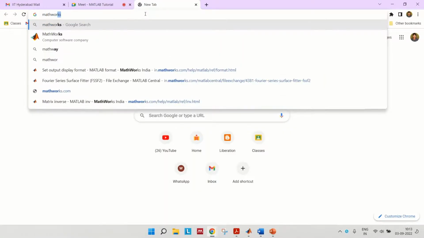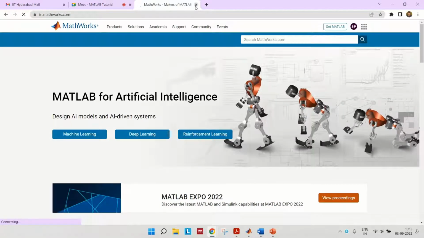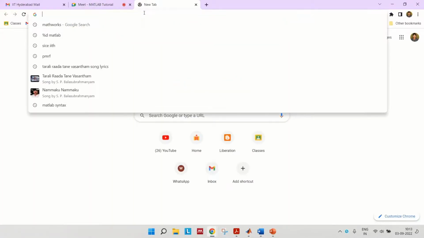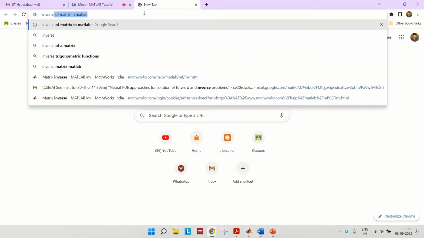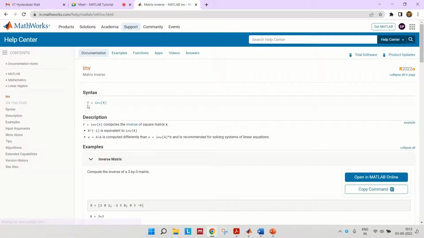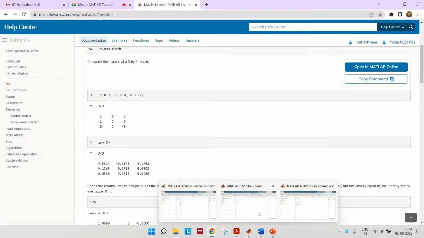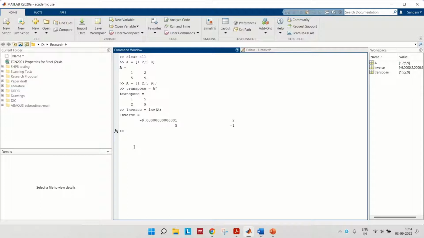this website called MathWorks. You can go into this website and search whatever syntax you want. For example, let us say I need the inverse of a matrix in MATLAB. You just search it, and you will find all the syntax here. See, y is equal to inv of x, so you will get the inverse of x, and you have a lot of examples also. So this is about matrix operations.